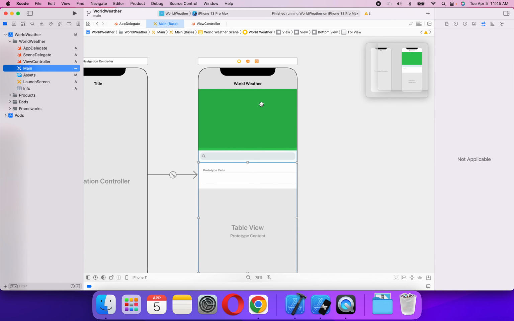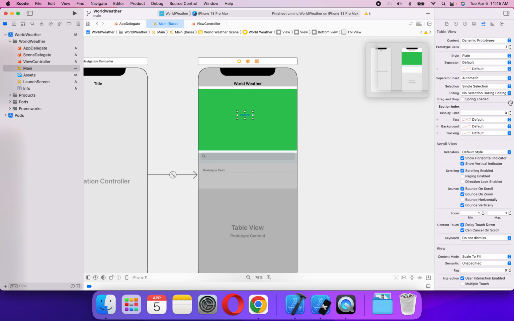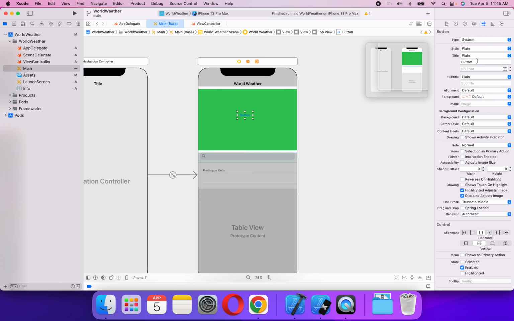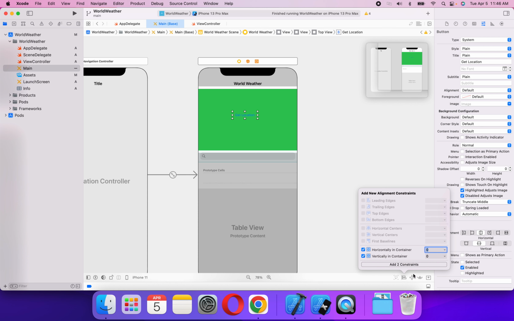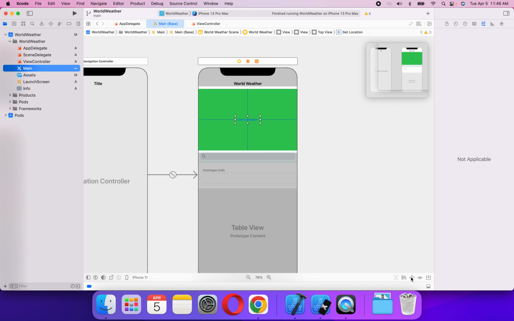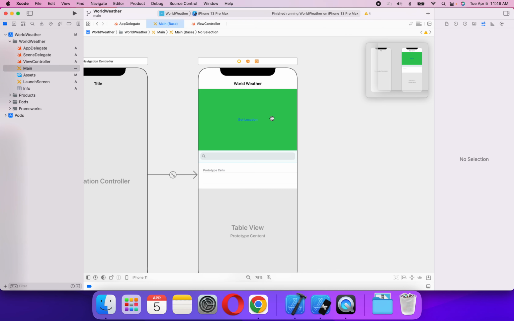We'll come over here. We'll have a button over here. So we'll add a button. This button is going away anyways. So we have this button over here, and we'll say Get Location. Okay, and we'll put it smack in the middle. Okay, and you have a height and a width of whatever, right? So that works. Okay, so that's a Get Location.